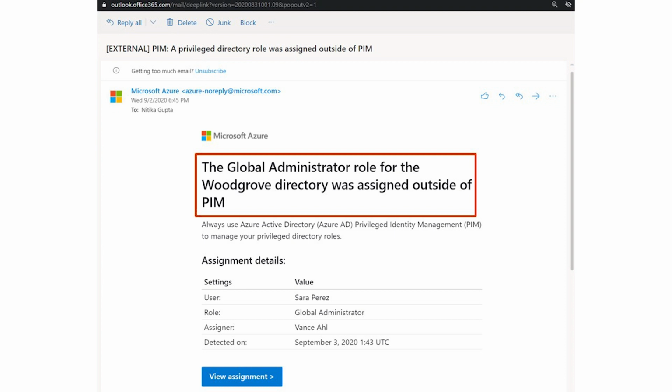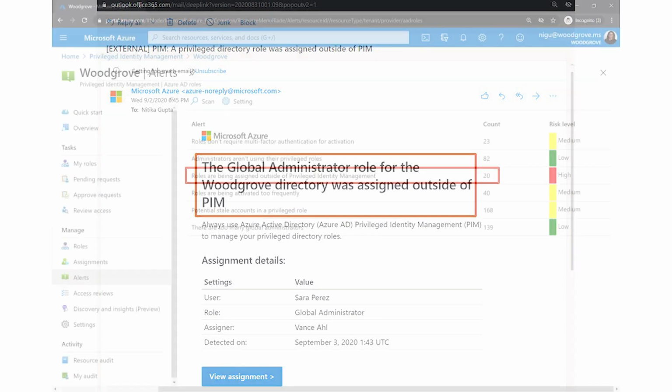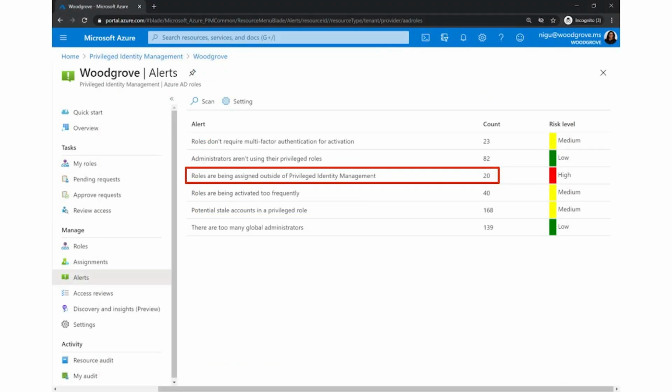So first, Nitika notices an email telling her that someone assigned a global admin role outside of privileged identity management, which is odd since role assignments should be made through PIM according to Woodgrove policy. She clicks on the email and navigates to the alerts section in PIM. Here she sees that 20 such roles have been assigned outside of PIM. She can click into this to see what these assignments are and remove the assignments if they're not necessary.